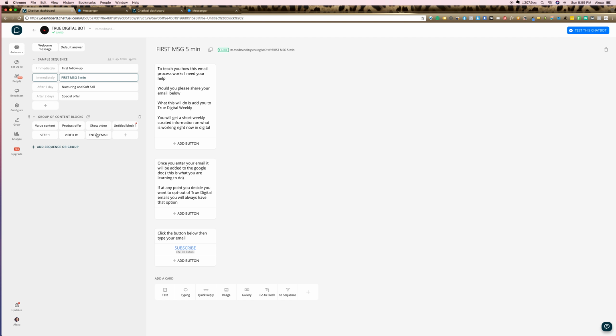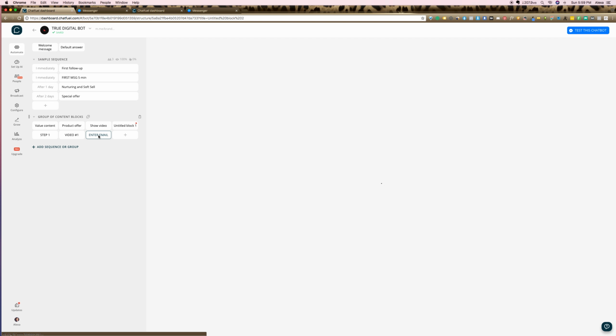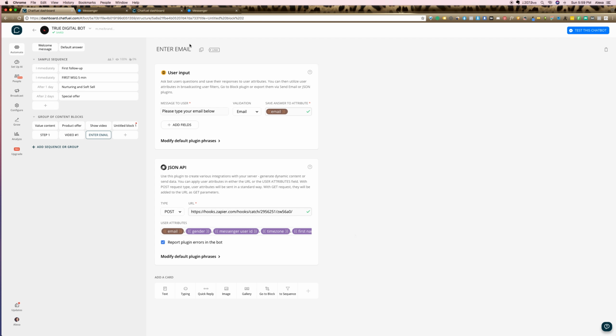You want to make sure that your content block, let's just label it enter email, is where you're going to put your user input and your JSON API call. So it needs to be its own block. You don't want to muddy that up and drop it in anywhere over here. I think I was rushing before, and I dropped it into the wrong section. So make sure that when you create a new content block and you label it enter email up here, the only thing is user input and JSON API.